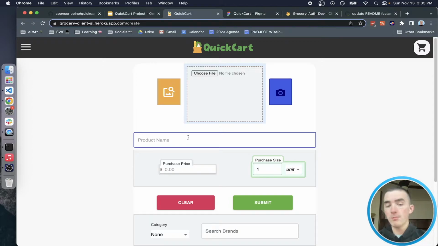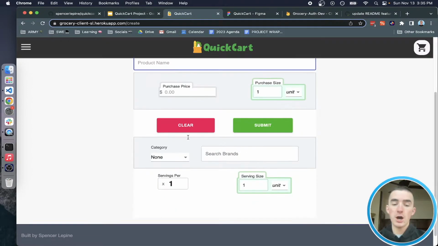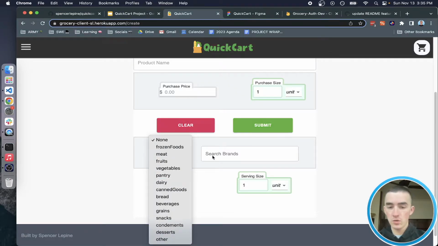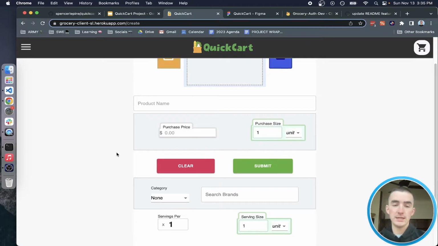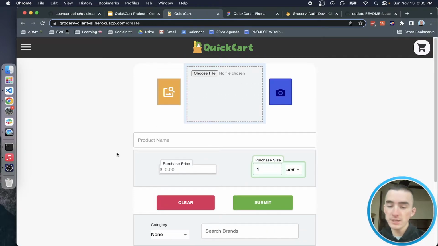Here we have our form. We can enter all the info about the product, the name, the price. Optionally, we can add the category or the brand and serving size, the unit. We can compare all of the unit prices if we track all this. And then of course, to make it a good user experience, we want to have a photo to quickly browse.